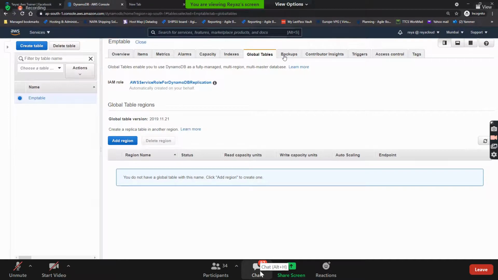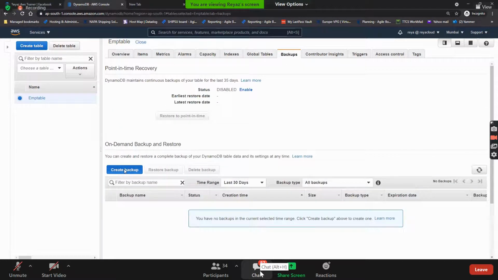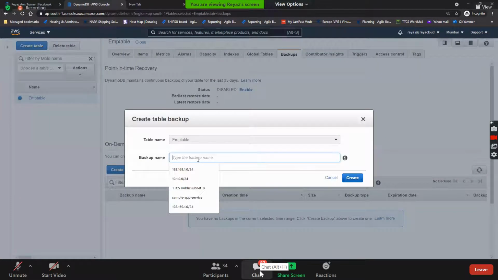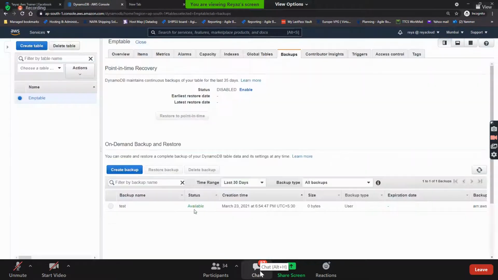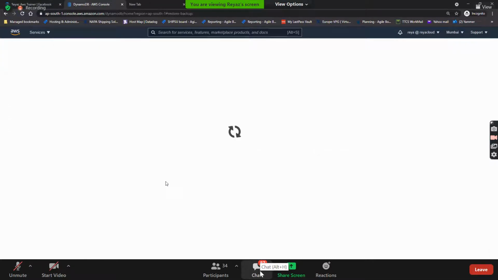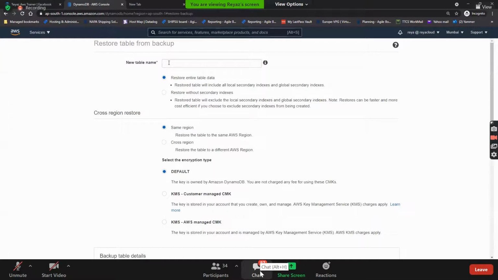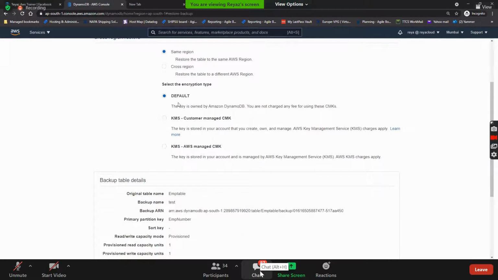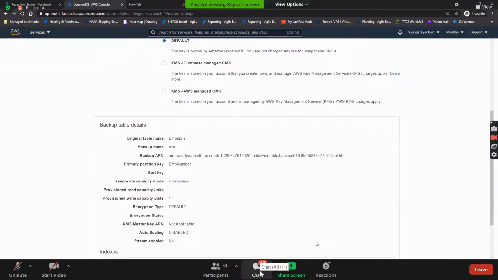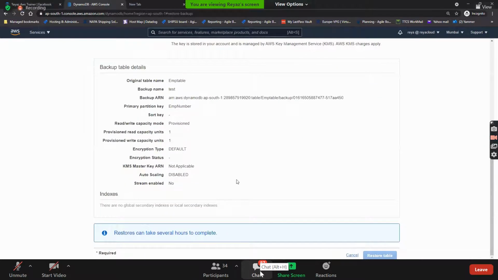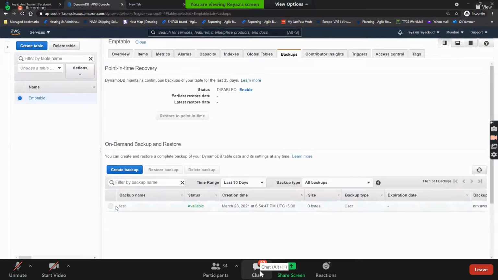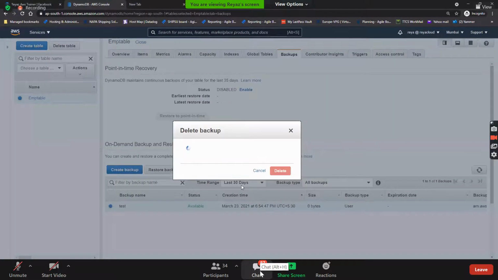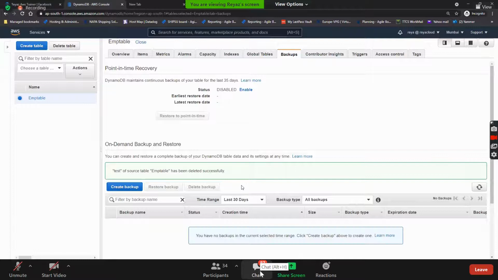Okay, and you can take the backups anytime. So click on create backup and give a name like test backup and then click on create. Backup is created. Simple. And you can restore the backup anytime. Give the name and restore it. And which region, same region, cross region, and then boom, restore table. And you can delete the backup if you don't need it. Everything is serverless, guys.